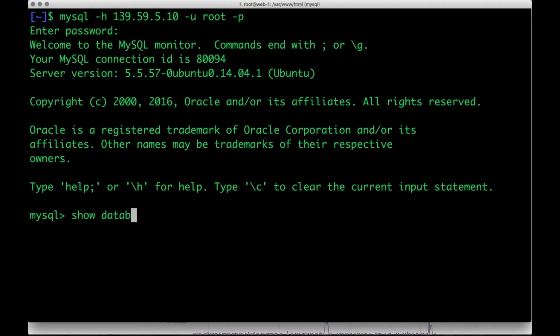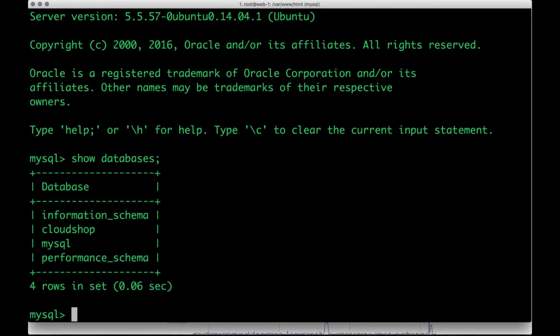If I do a show databases, you will notice that there is the Cloud Shop database. This is my production database. It contains personally identifiable information. It contains my customer contacts, my customer details, whatnot. So not a good idea. This is one of the glaringly visible gaps in our deployment.